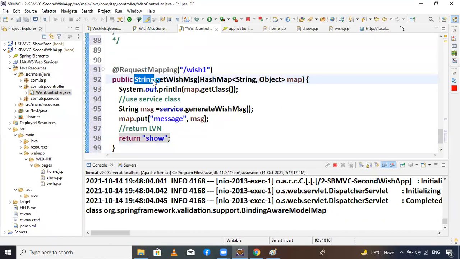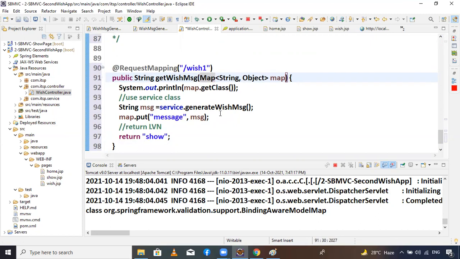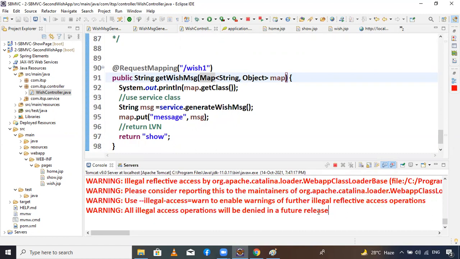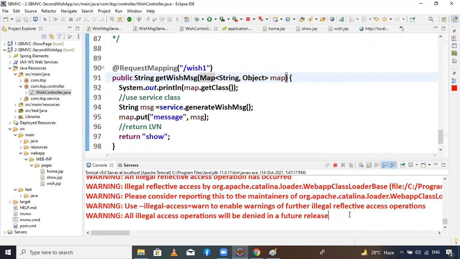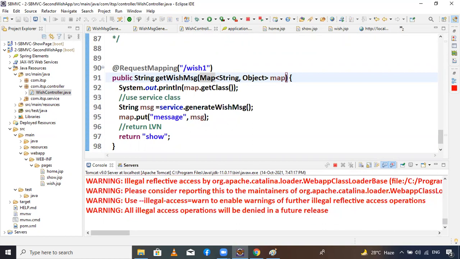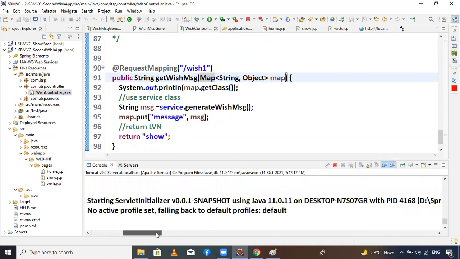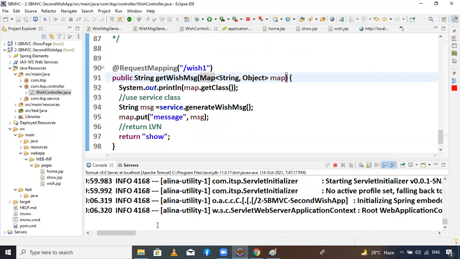The return type should be String and the parameter should be Map. That's it, and the binding is the same. This is the recommended way to use it. We will get the same output. Just give some time to the server so the changes will be reflected. Okay, now it's reflecting the changes. Now wait some time.